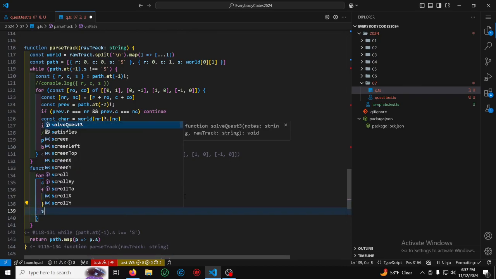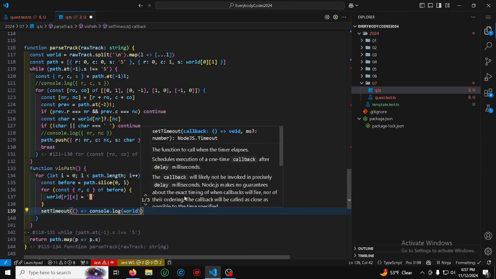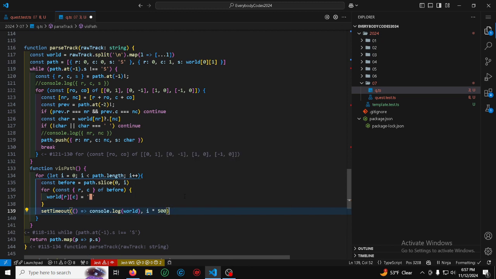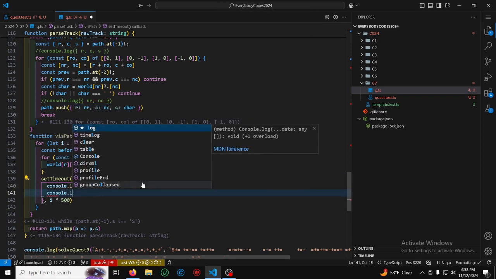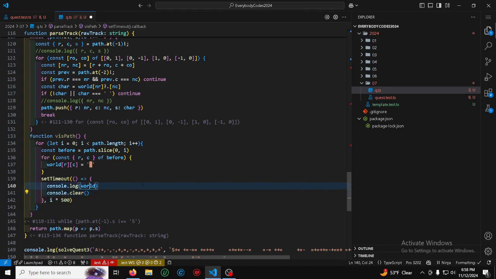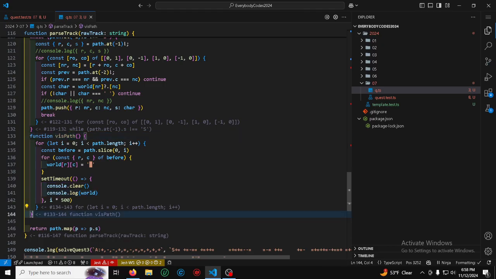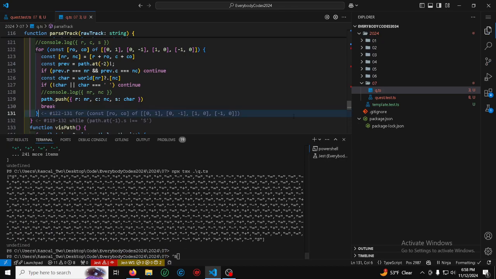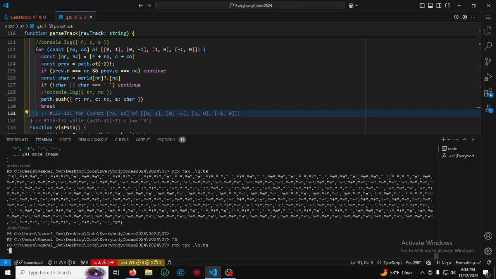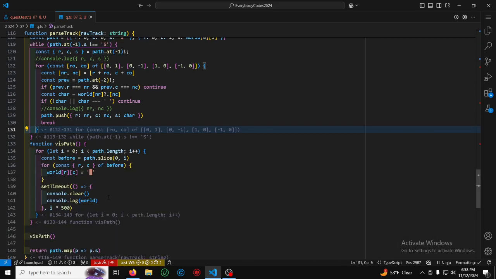set them off at delayed paths. Timeout. Console log world, i times 500. So that'll be half a second between each one. Console.clear. I think that's the trick. Well, I need to clear and then look at the new world. Okay, let's see if this works. I'm not expecting to see much here, but I'm not seeing where it's gone wrong. Jeez, no. Okay, we need to actually spit that out a little better.